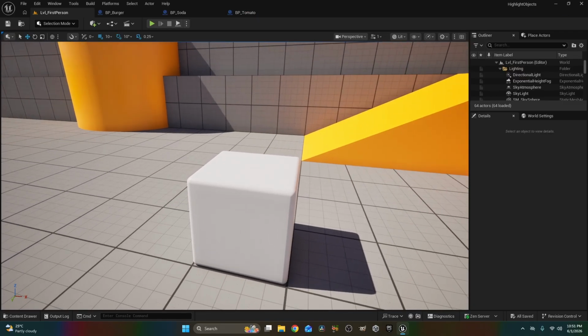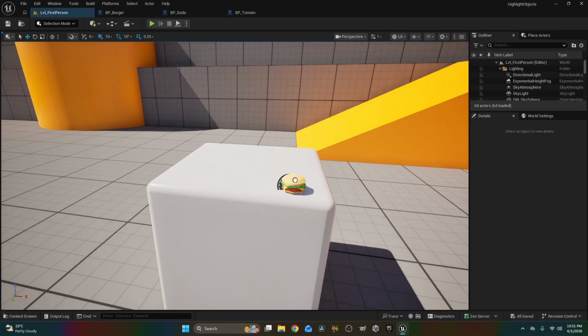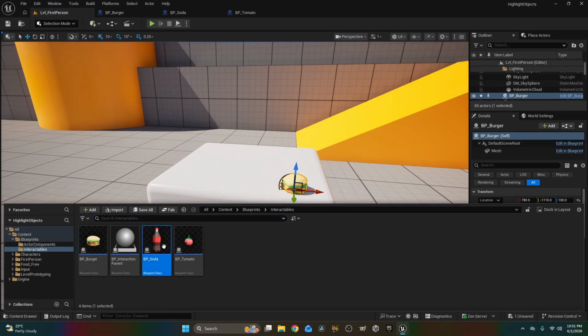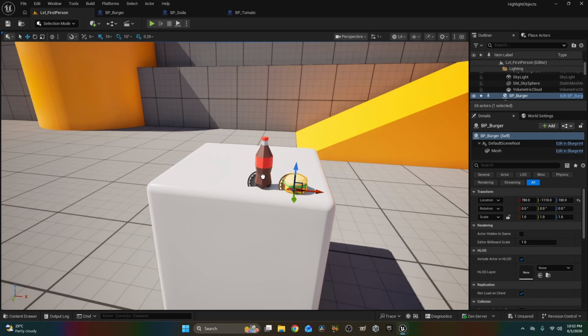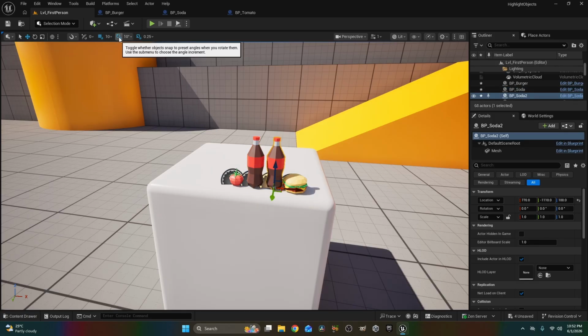So now if we come into our world, and we'll use our pedestal that we used before, let's go ahead and drop our burger on here, our soda, and we'll put our tomato. And let's put these right next to each other. Let's undo this snapping. I don't like it when we have this snapping on. And we'll have this intersect a little bit so that way we can be able to highlight how it unhighlights one and highlights the other.